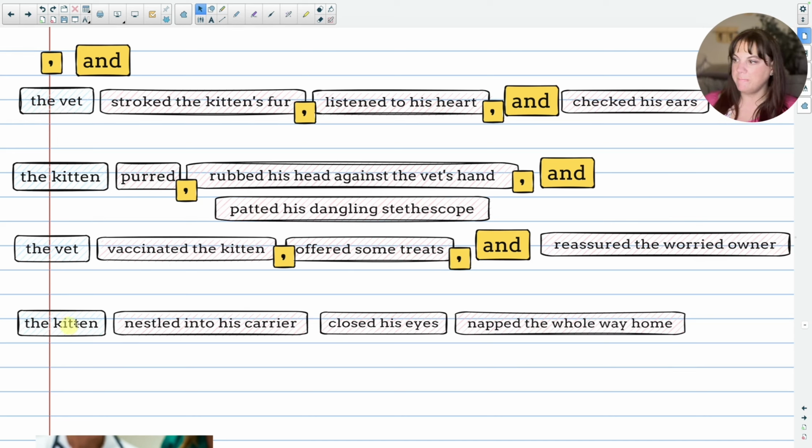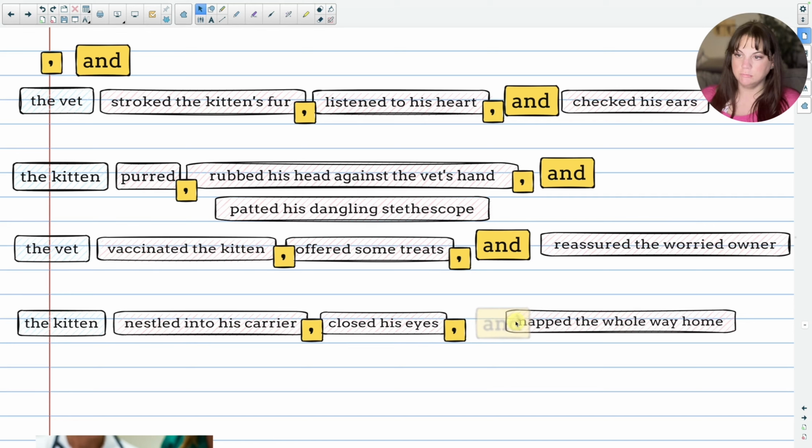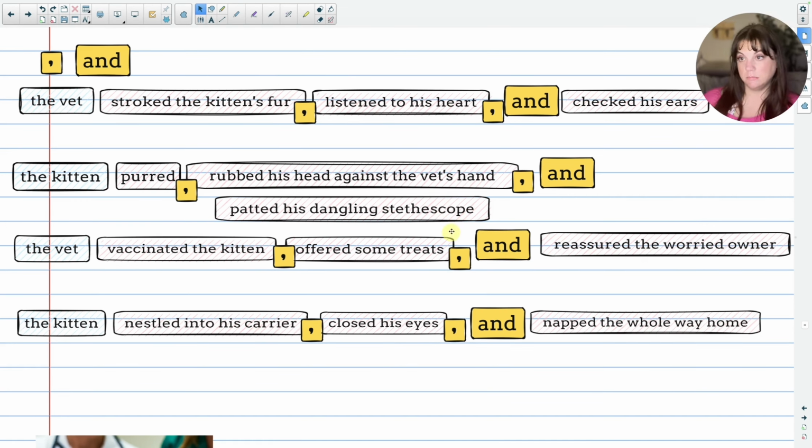And finally, the kitten nestled into its carrier, closed his eyes, napped the whole way home. So, nestled into his carrier, comma, closed his eyes, comma, and napped the whole way home. All right, so we've got comma and.